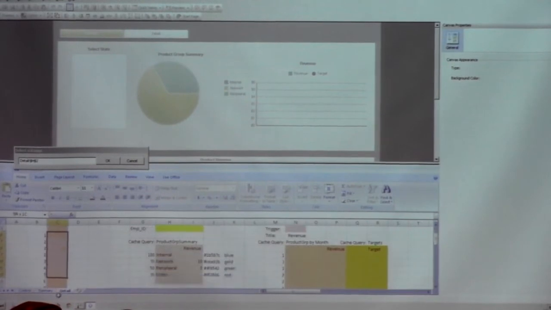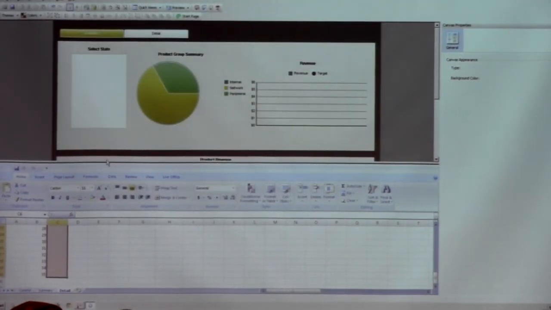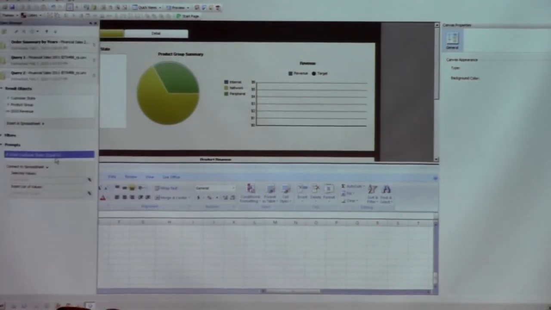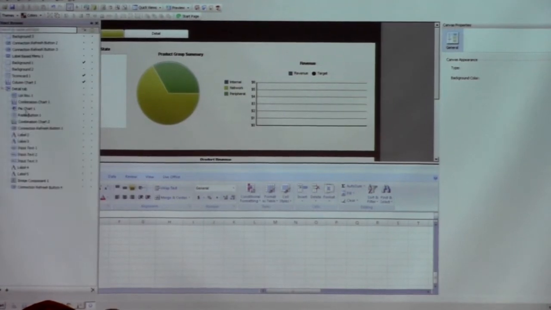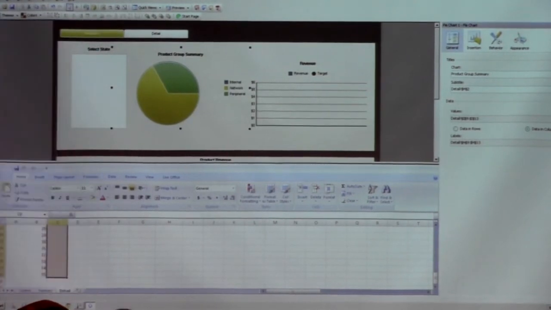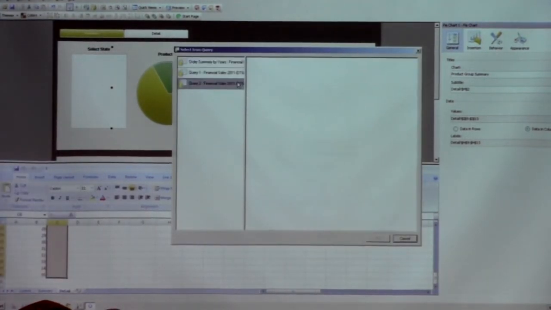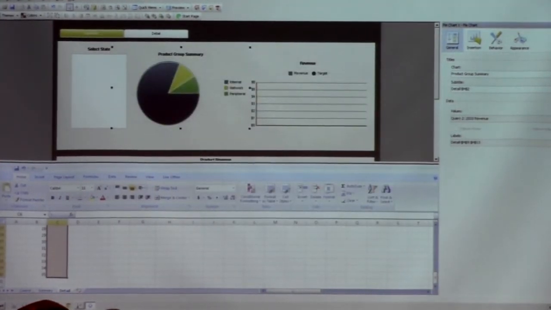I also discovered that it does not bring a header cell. So, all right. So it's going to insert the cells in there, and I think we're good there. I'm ready to set up my pie chart now to be bound to that query. So the values I want to get from this last query from my revenue, and the labels are going to be the product group.